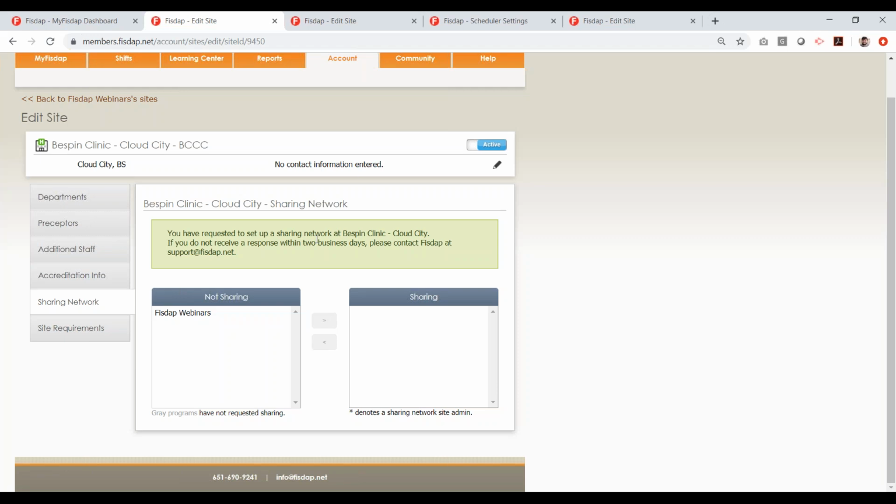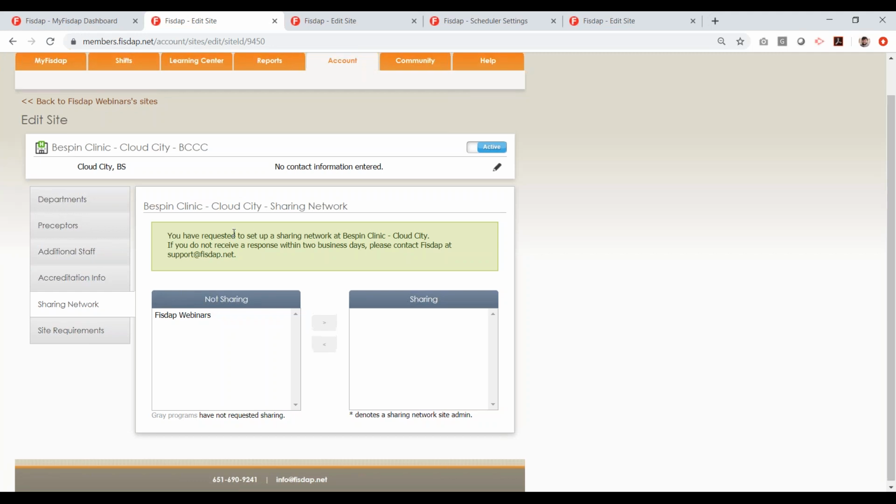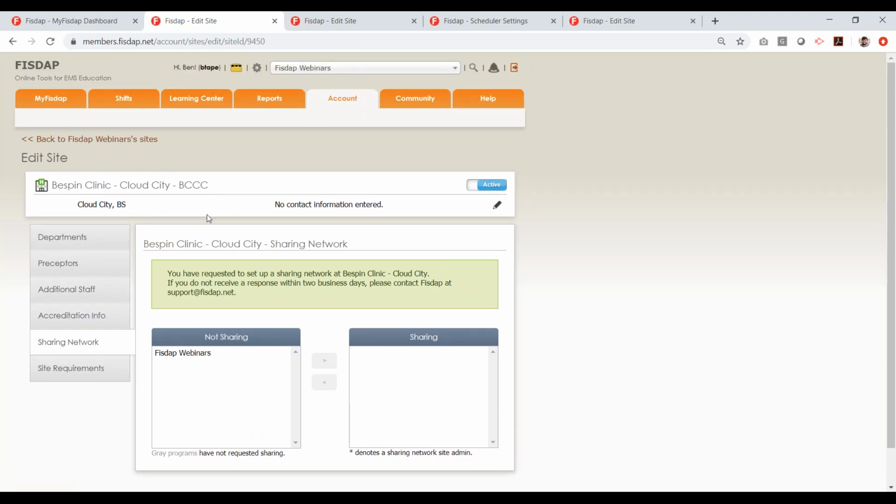The one last thing I want to mention is something that comes up occasionally, which is where a shared network is set up with a site, but that site itself wants to be able to create the shifts. So what we would do if that was the case, if Bespin Clinic wanted to be able to make their own shifts and share it with the programs that are using it, the students that come to them, we would get Bespin created as a program in Fisdap. They wouldn't add any students per se, but we would essentially make them a new school in Fisdap.